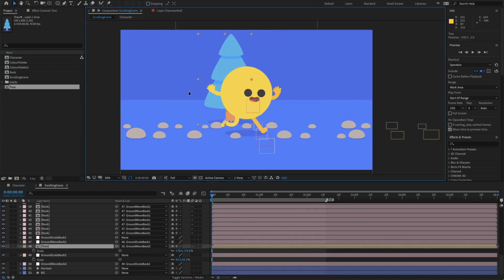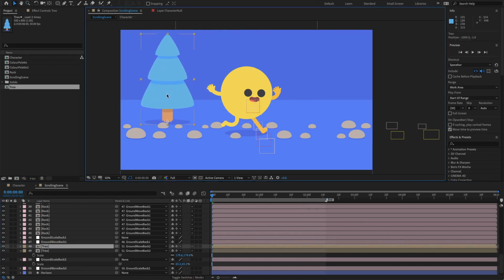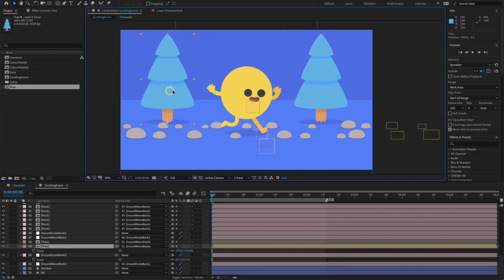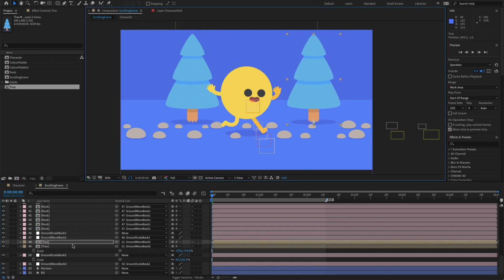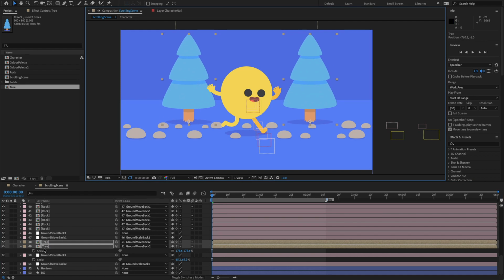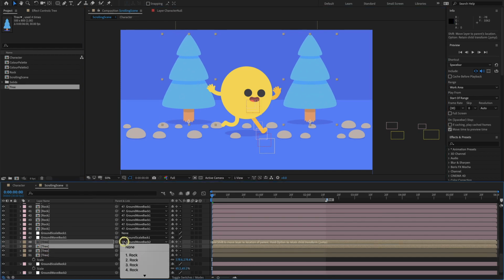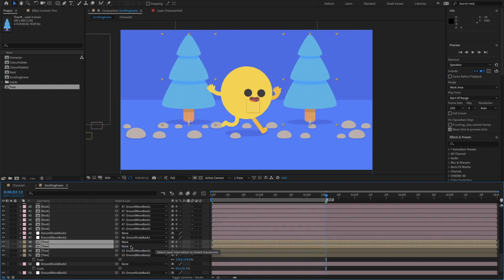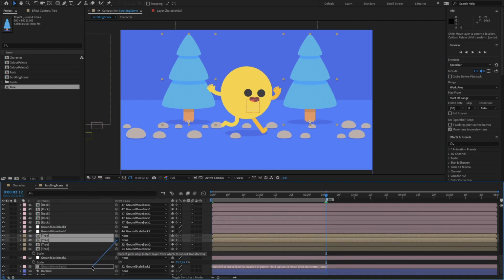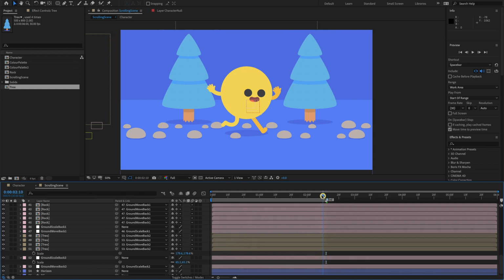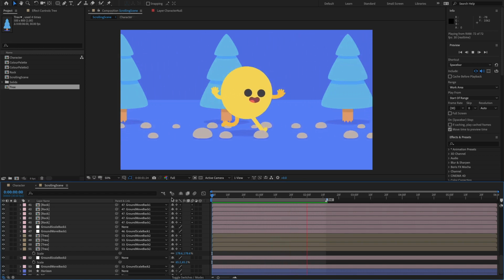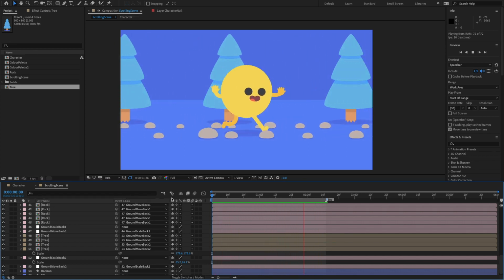Let's move this tree over to the side and duplicate it to create a line of trees. Place them on each side of the character. Then at the start, duplicate these trees, unparent them, go to the end frame and reparent them to ground move back 2. It's looking good, so let's also color code these layers.